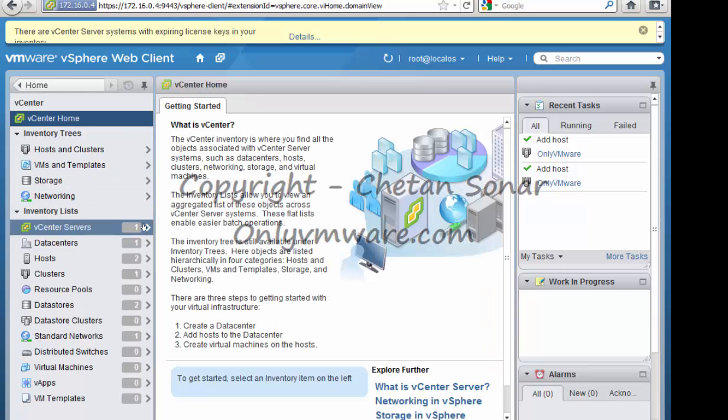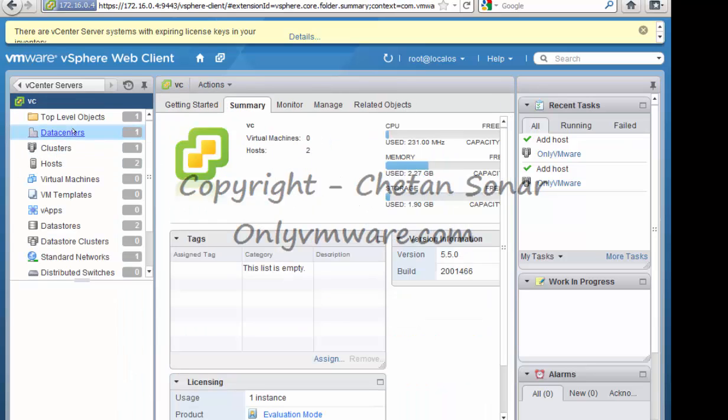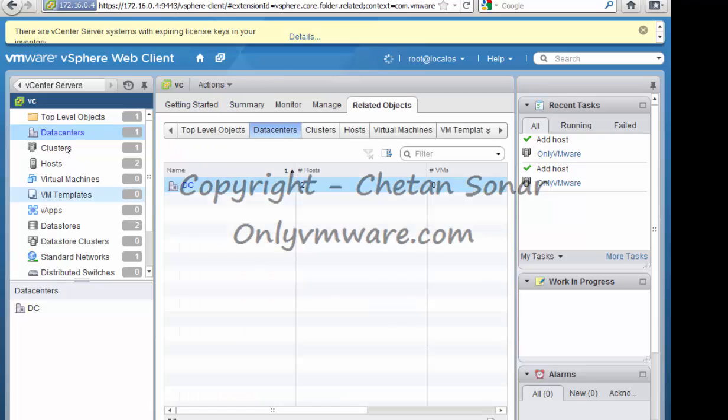So yes, it is already added here. The data center is added. The name of the data center is DC. All those data center objects are here. Cluster is here. Host machines are here.